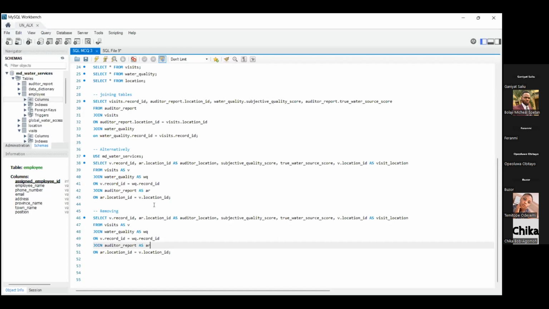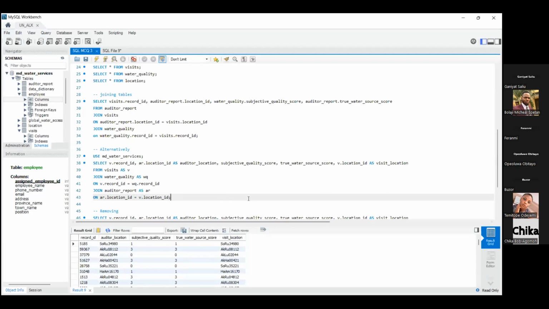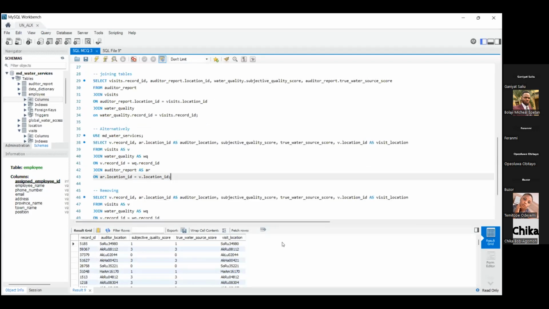Okay, sorry. All right, so if you check the table, you can quickly help us run that query. But don't include use. Yeah, you can remove that use. Okay, good. Thank you. So if you check the table very well, we have the auditor location, true water source score, visit location, record ID, and subjective quality score.